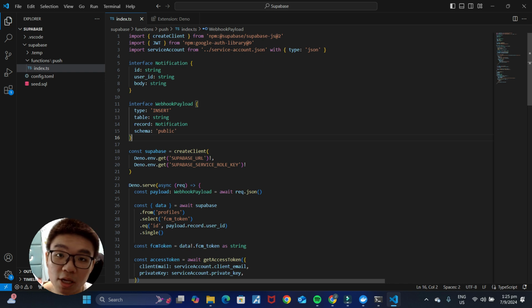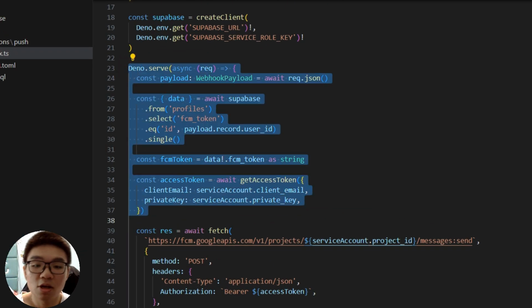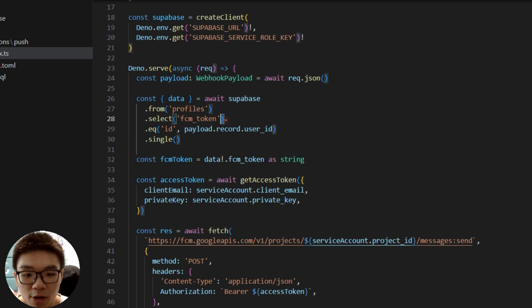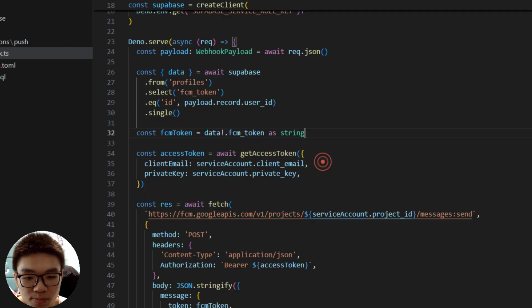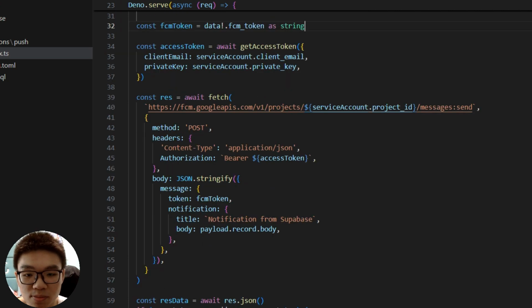Now this file is quite complicated, but I'll try my best to break it down in the simplest way possible. So what these lines of code over here do is that when our Supabase edge function is called, it will grab the FCM token of the user that we want to send the notification to, and it'll store it in this FCM token variable. Now this FCM token is important because we need it when we are sending push notifications through Firebase Cloud Messaging.